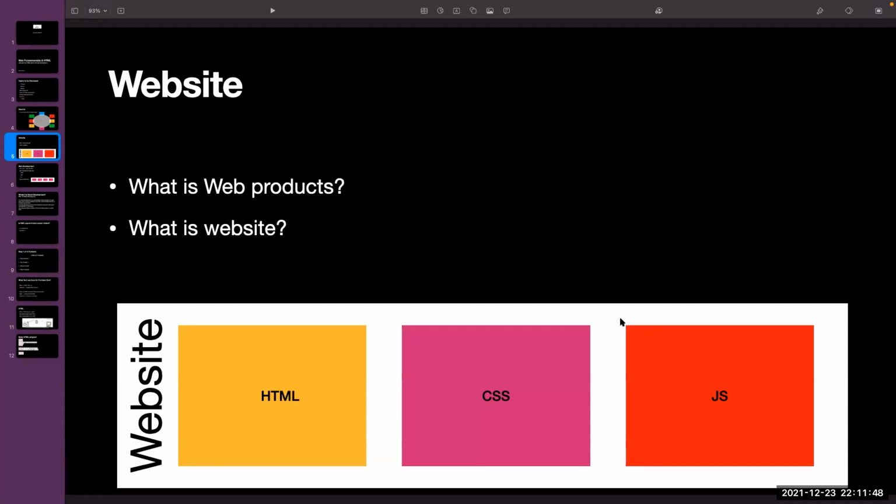So 4-5 डाउट्स है वो लेक्चर के बाद क्लियर कर दूंगा. Okay, ठीक है, no problem. Okay, so this is all about the website base.